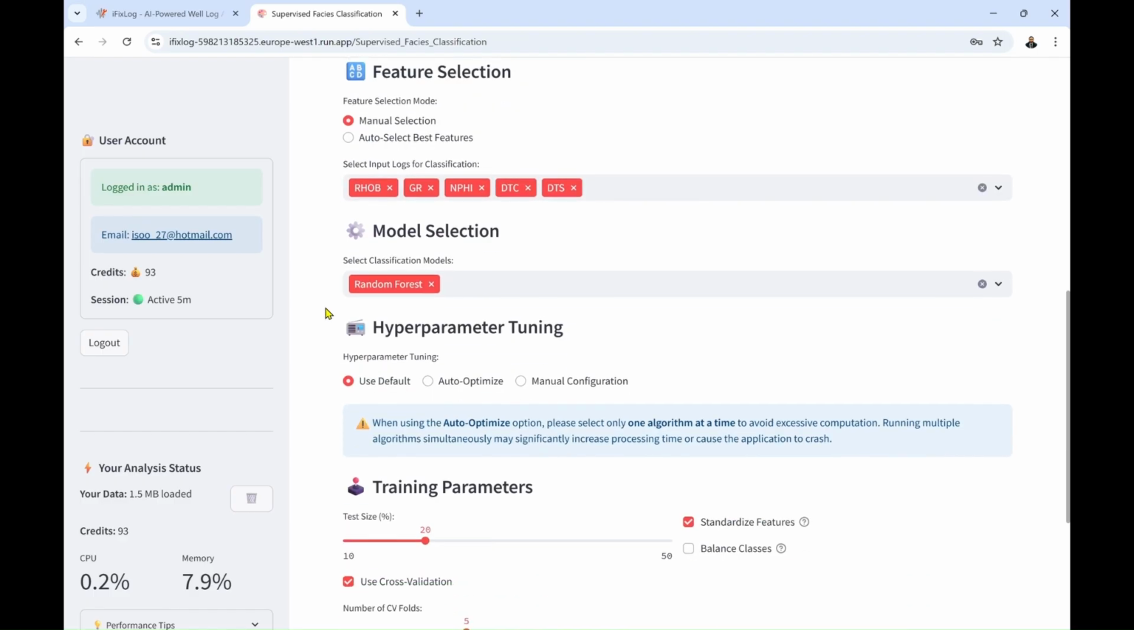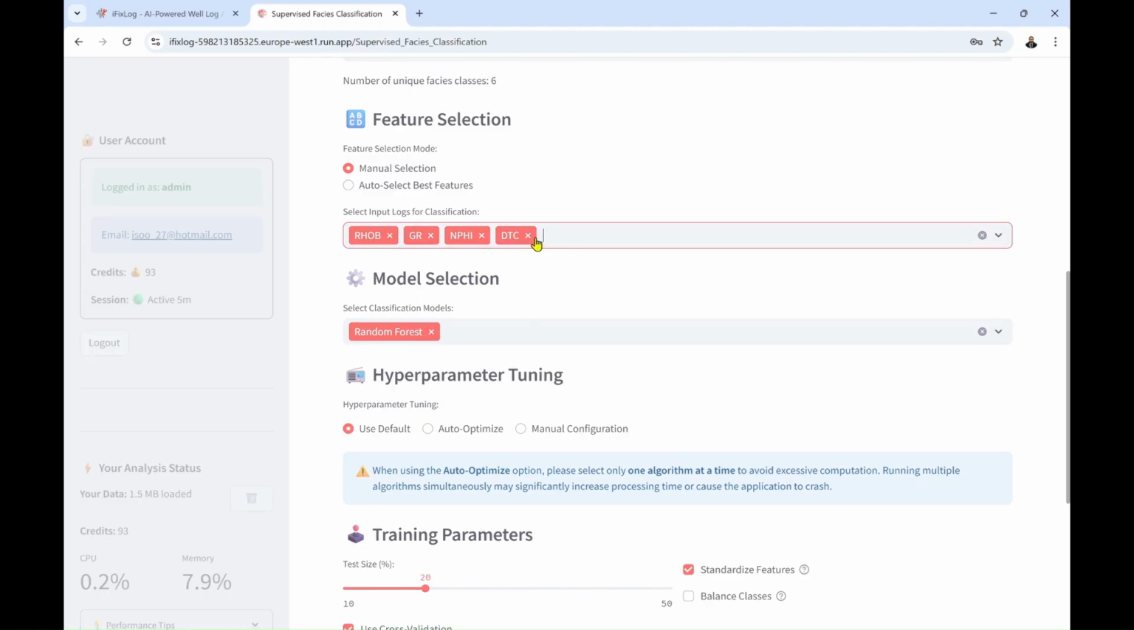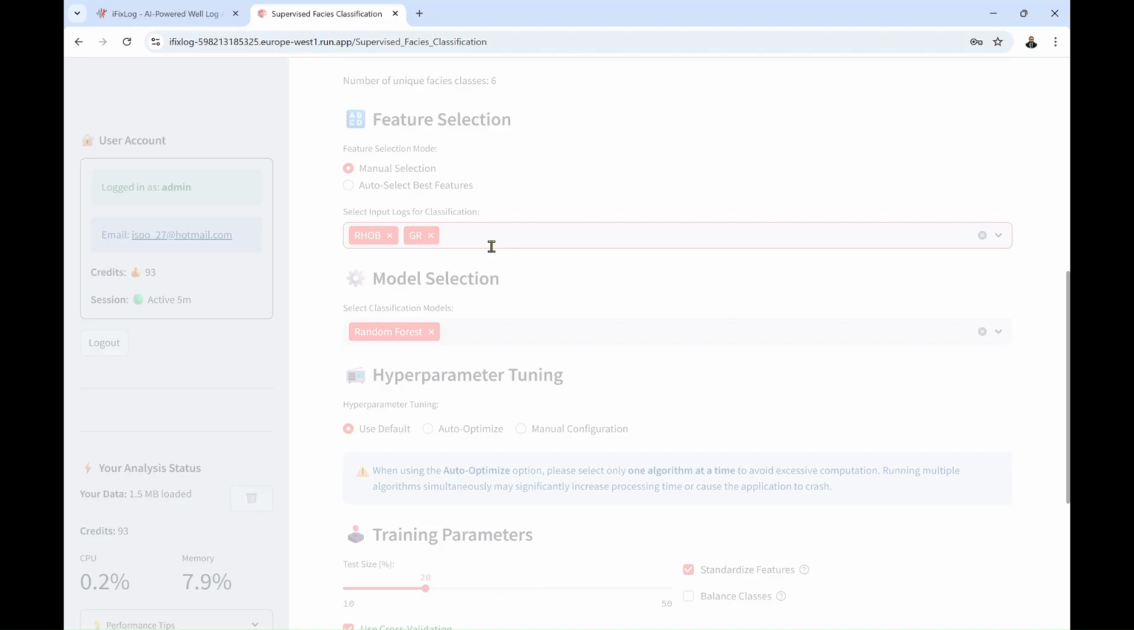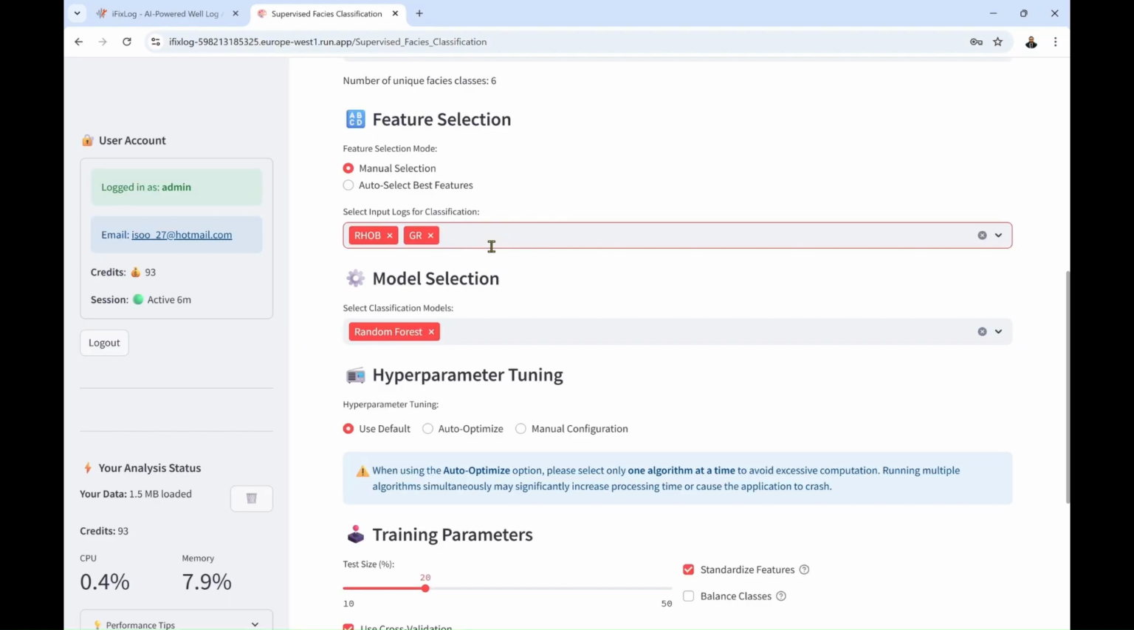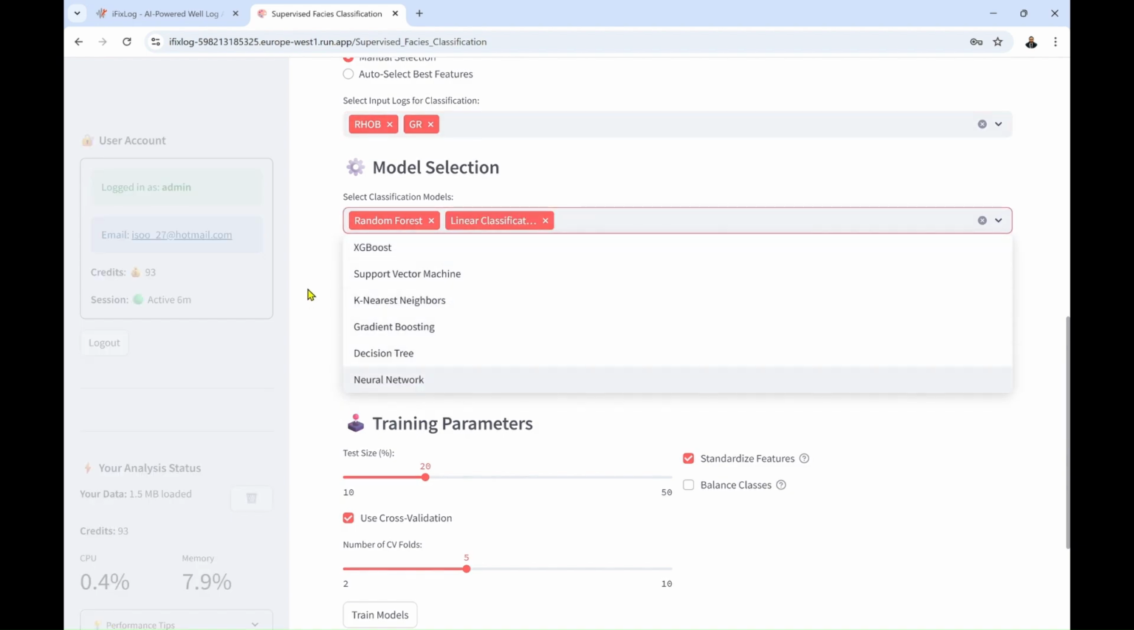Go to the classification setup. Choose the features, for example, input logs, either manually or automatically. Let's keep it simple here. Next, select the algorithms and their hyperparameters, then train the models.